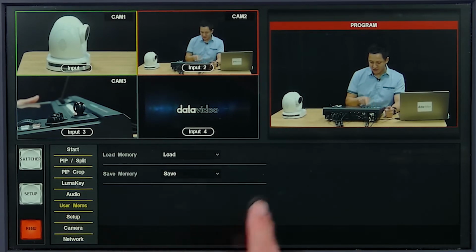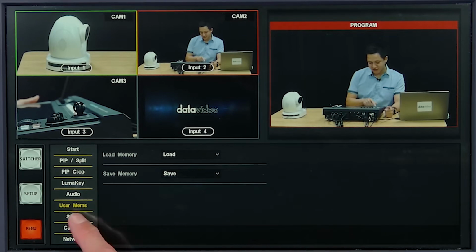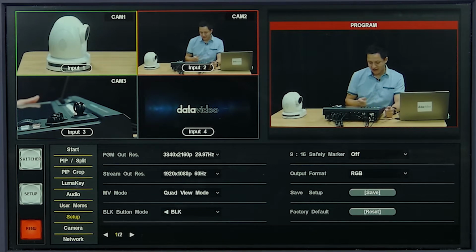We can set up our user memories. We could both load and save from this screen. We have our setup menu.